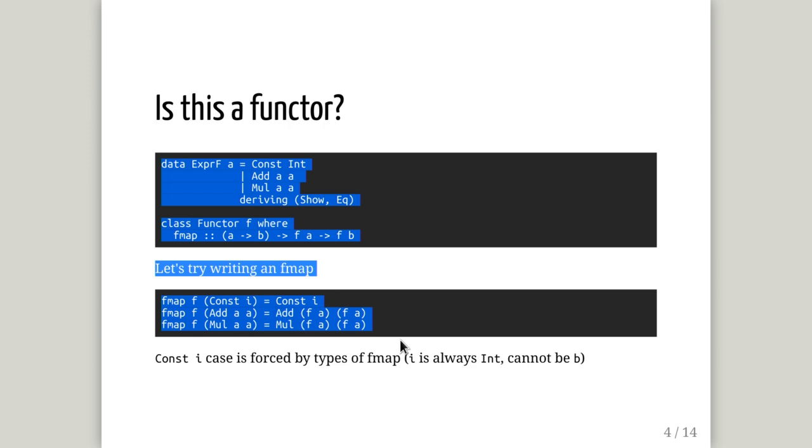So in order to have a functor, we have to define the fmap function. So we have to have a function that transforms an element into another element, and then given a functor, we get a functor with the other type. So how may we write that functor for the ExprF? Well, for the constant element, we just return the constant element. And then for the addition and for the multiplication, we do the same thing, which is apply the mapping function inside the addition and multiplication constructors to both elements.